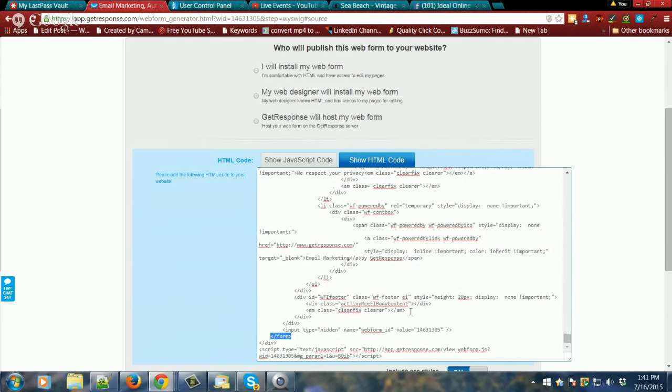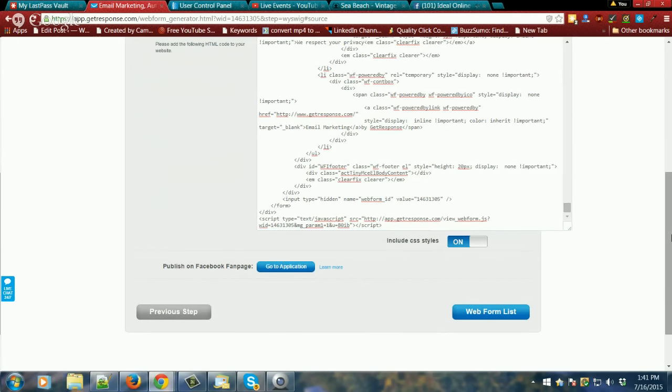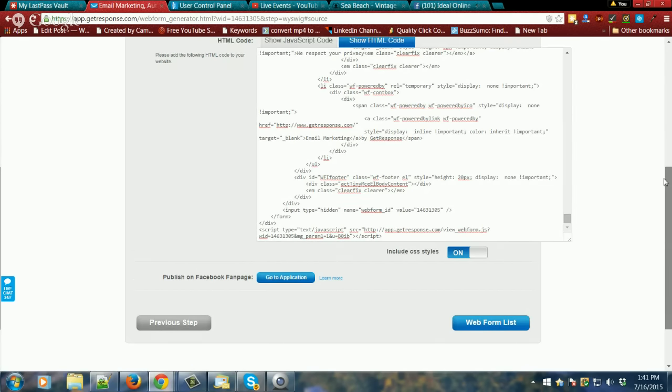You don't have to put this little script thing in there. Don't worry about that. That's just for GetResponse. So don't worry about that. Come down here. Oh, that's your form list. So you're done. Once you do that, then you can put that on your landing page or your website or wherever you're putting the form. All right, guys. So that's basically how to set that up. Now, I'll go back.